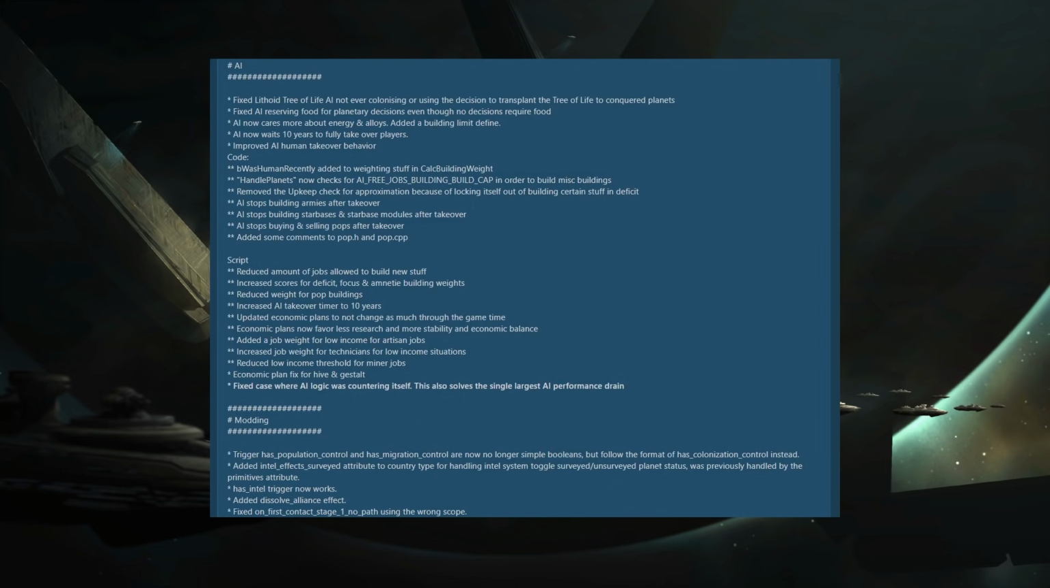And there are some further changes to what happens when the AI takes over from a player, including they're going to just not build armies anymore when they take over. They're going to not build star bases and star base modules so much, and they're going to stop buying and selling pops. Because the AI also got a bonus to the number of star bases it could have. Its star base cap on the higher difficulty levels was increased, so that's good there.